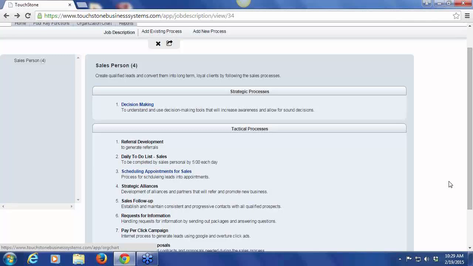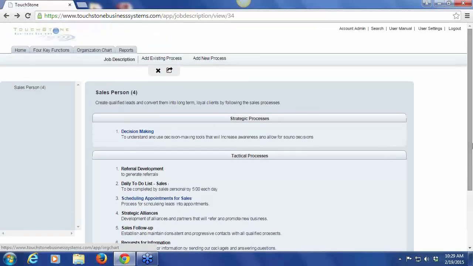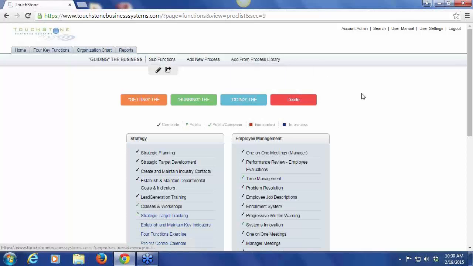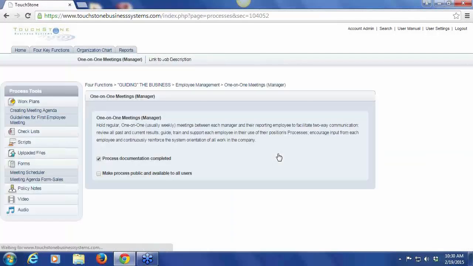So these job descriptions become a way for the manager to go through with the employee on a regular basis what it is that they're responsible for. So I'm going to talk about 2 processes from the library, and a process I want to talk about which helps make job descriptions an effective management tool is the employee one-on-one meeting process. So this is in the library right here in the Guiding the Business function, and I've got it in my account right here.